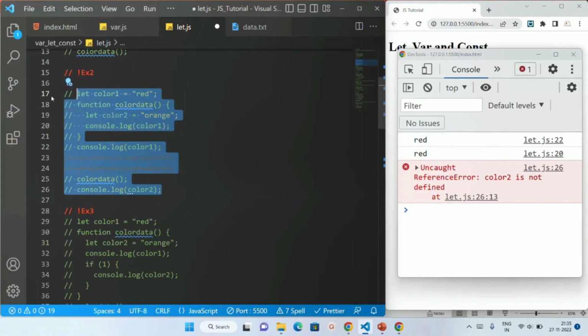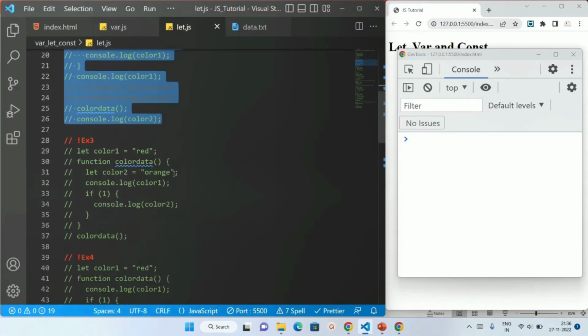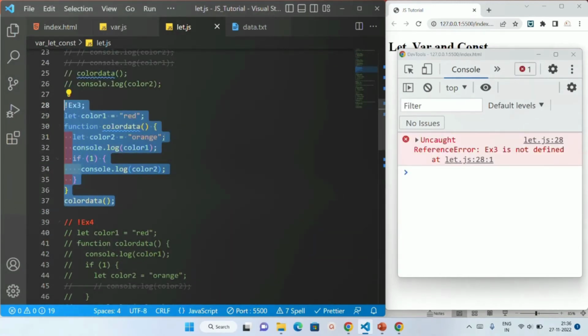This is our second example using this let. This is similar to var itself. Variables within the block can only be accessed in that block itself. We cannot access those variables outside the block. This is our third example. You can just take the screenshots as well.